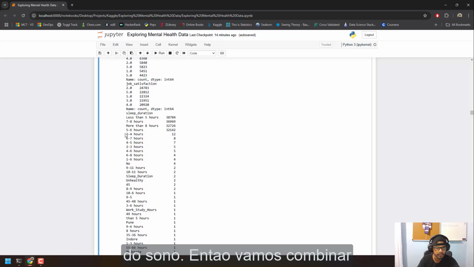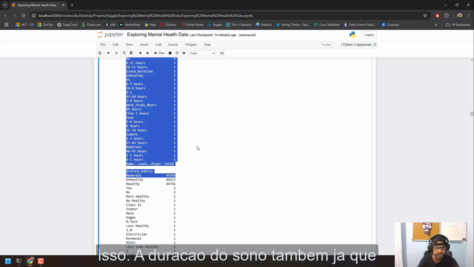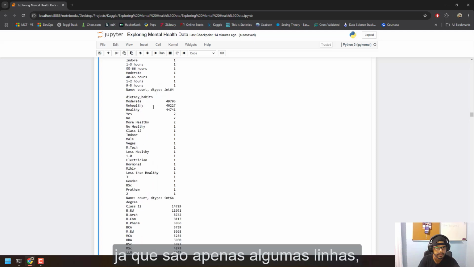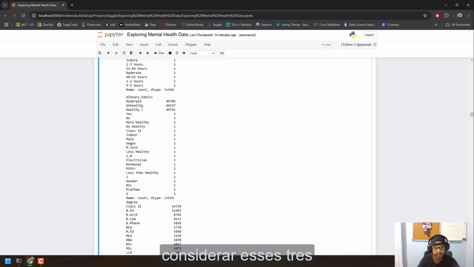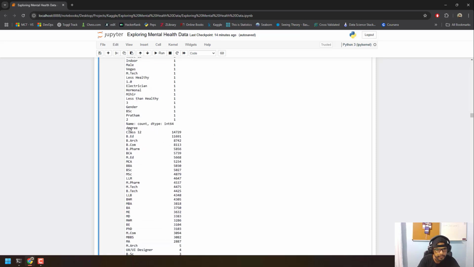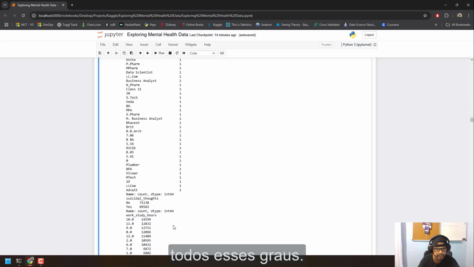Sleep duration: we are going to remove these sleep durations as well, since it's just a few rows. Dietary habits: we're just going to consider these three: moderate, unhealthy, and healthy. Degree: we are again going to remove all of these degrees.